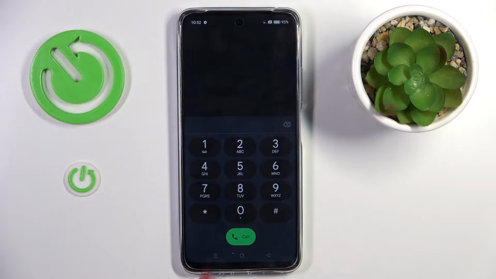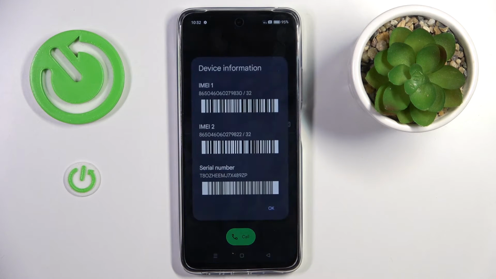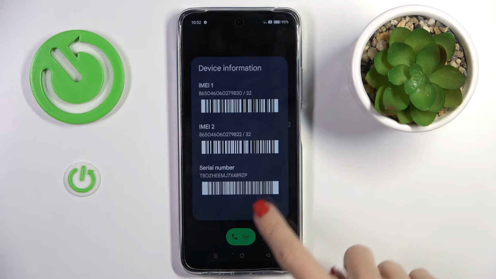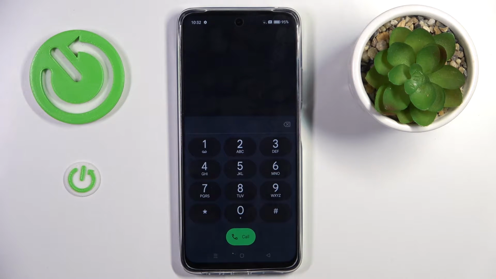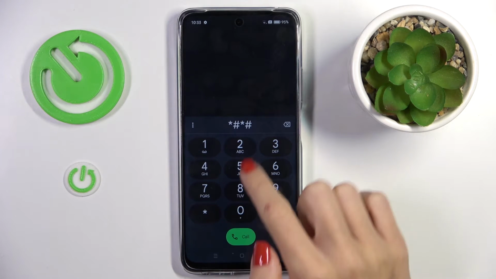So let me start with the first one, which is *#06#. This short code will show you all device information, both email and serial numbers. Tap on OK to exit, and then another one is *##225###.